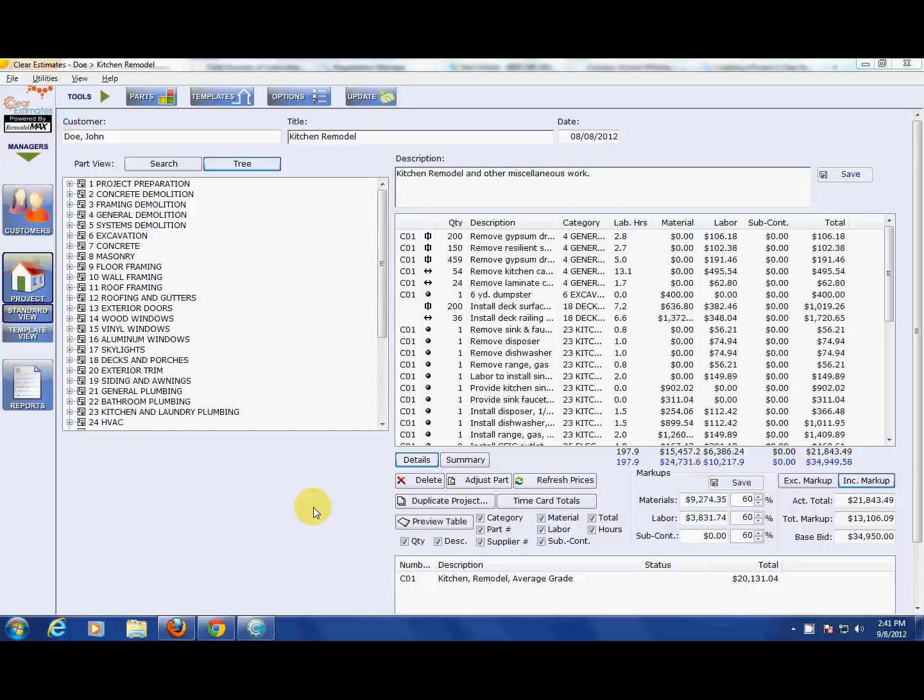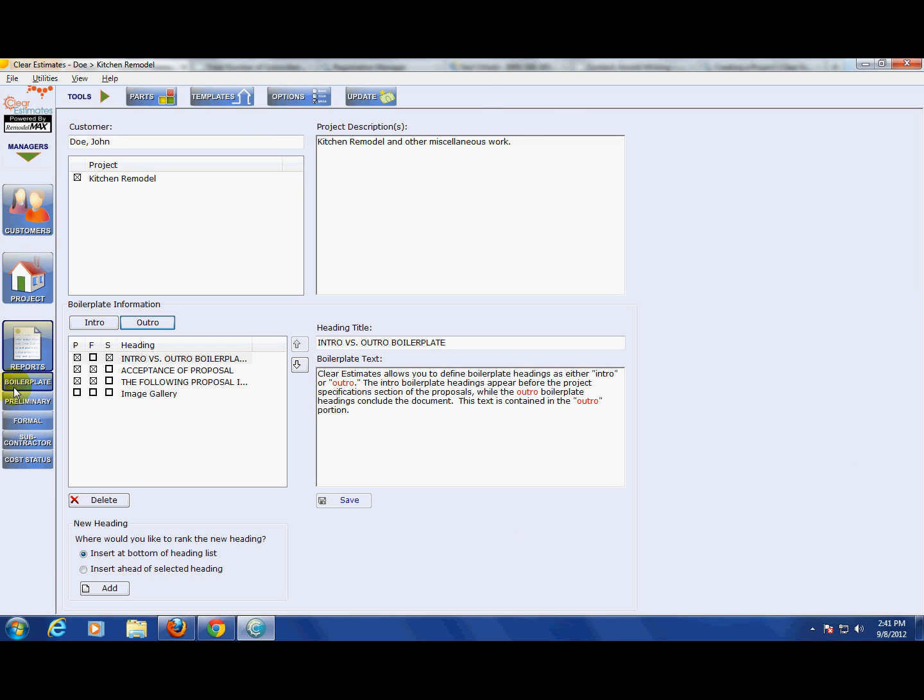When you finish adding parts to your project and you want to create a proposal for your customer, you can do so in the Reports Manager. When you click into the Reports Manager, it'll open up the Boilerplate tab. Boilerplate is the contract language that shows up at the beginning and at the end of your report. And I'm going to show you how to edit that down here. But first I'm going to show you where the boilerplate shows up in your reports.